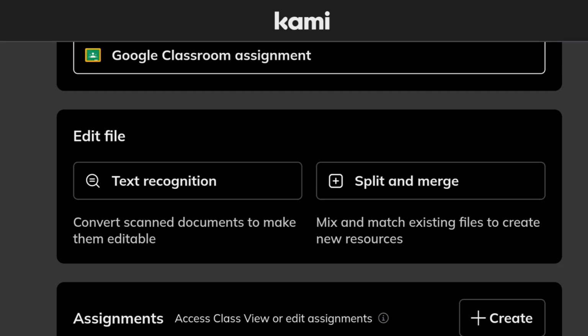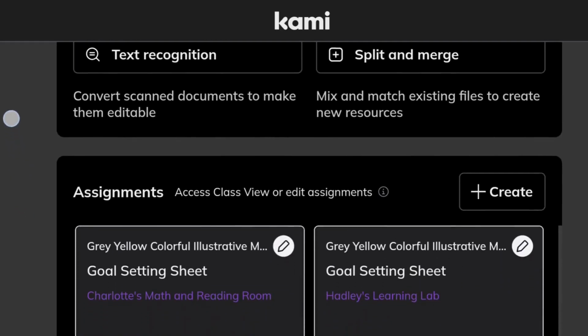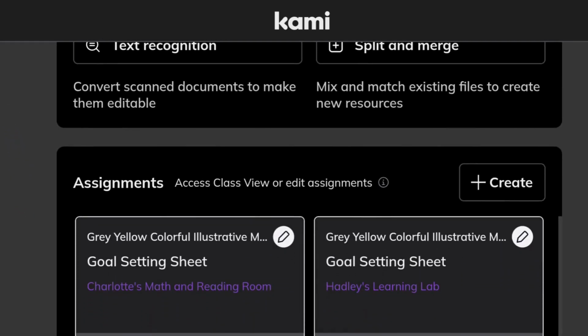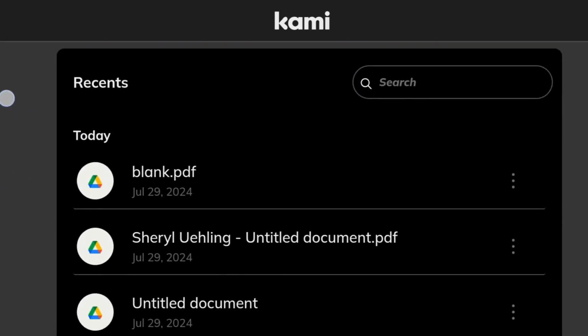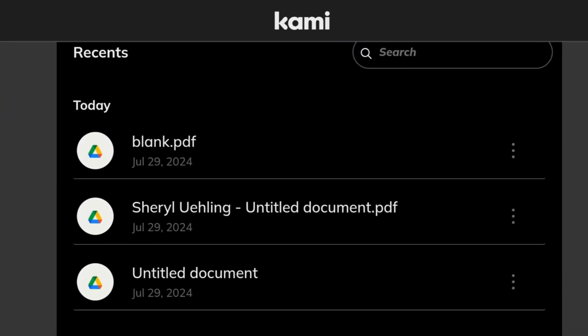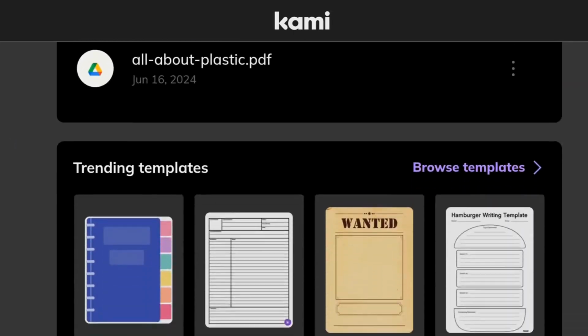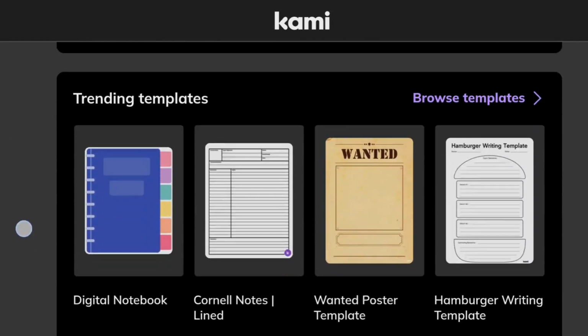It allows you to have text recognitions. You can split and merge so that you can mix and match existing files to create new resources. You can create assignments right inside of it, which is really, really great. You can see things that you've recently produced. And then you can come down and browse the templates.